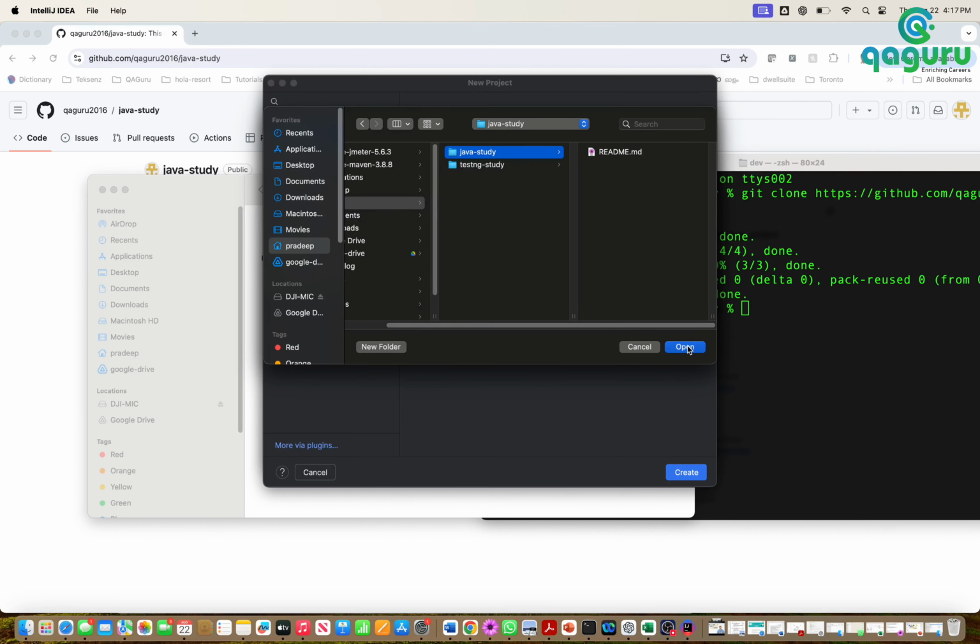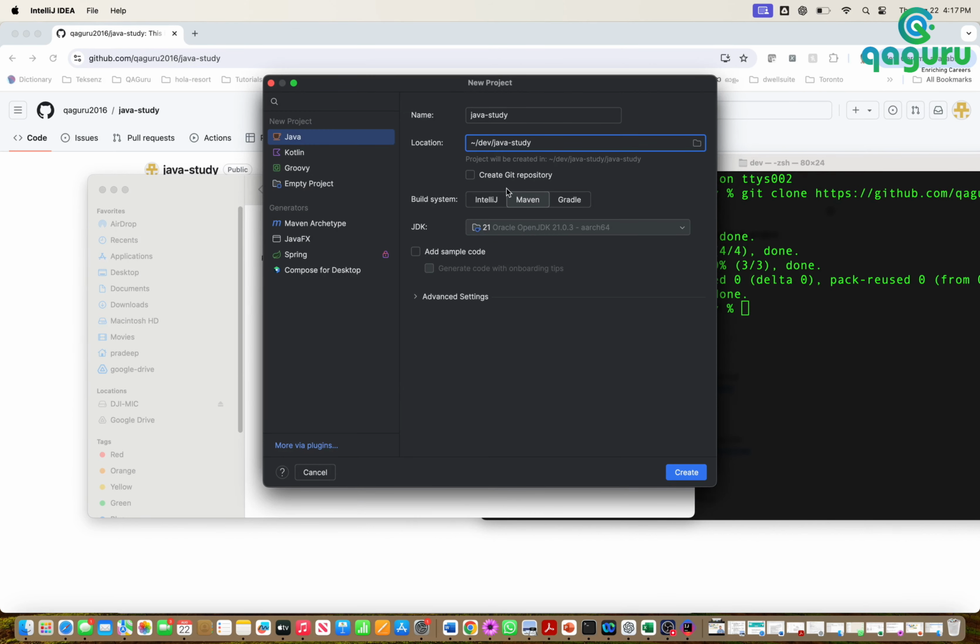Java study. Okay, so let me just open this, and here it's showing that the project will be created in dev Java study and again Java study. Okay, I don't want that, so I'm gonna remove Java study here and like this. Okay, so I just want to create the project in its parent folder, that is dev. So what I did is I cloned the repo into dev folder.